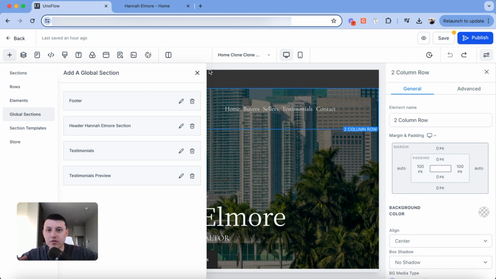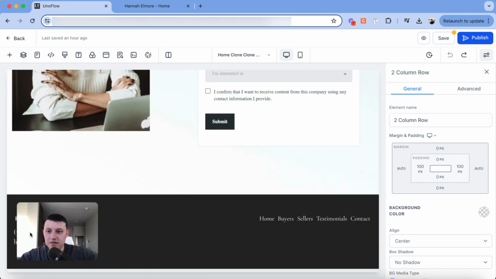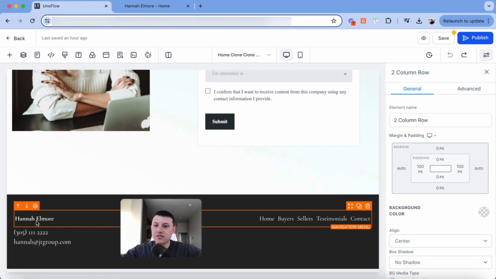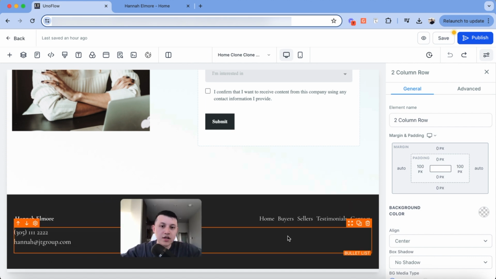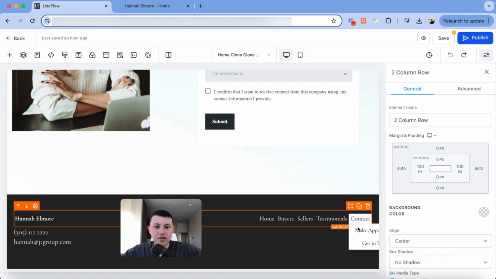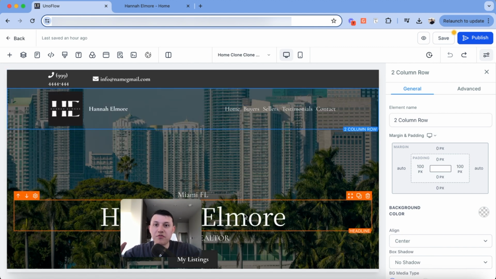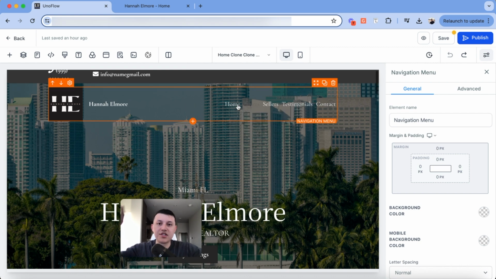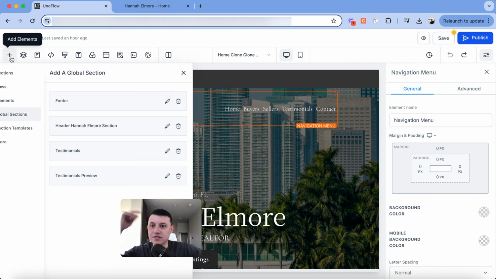The footer I've also saved because we want it to look the same, and so this is what my footer looks like. So we have here the name, phone number, and then the navigation menu here in the footer, which is going to be the same for every page. This right here is just a quick navigation menu, and so it's very simple to add.